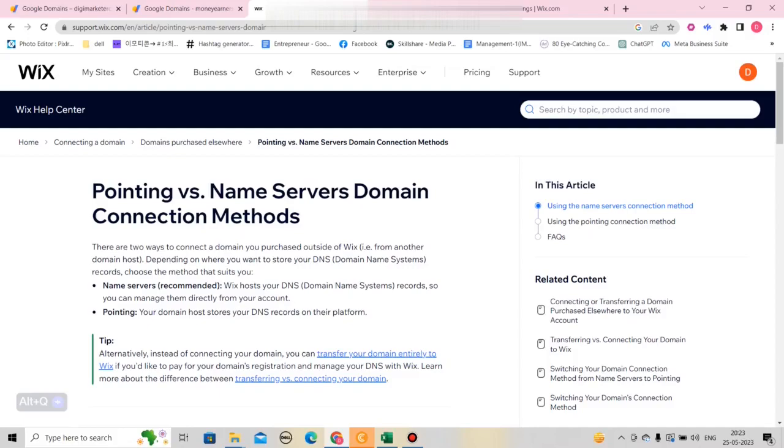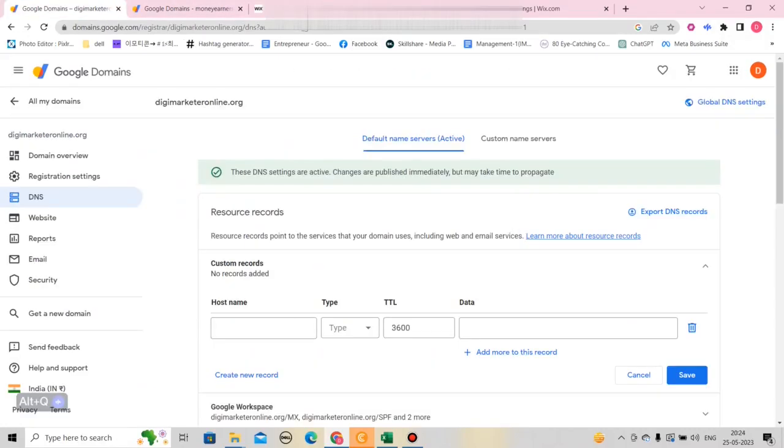So why I am putting some light on this is I have two websites which are connected to two different domains, and both the connection methods are different, though I have bought them on Google domain itself. Moving on to the first website, my main website, DigiMarketer Online, is connected to my WIX hosting server through the pointing mechanism.